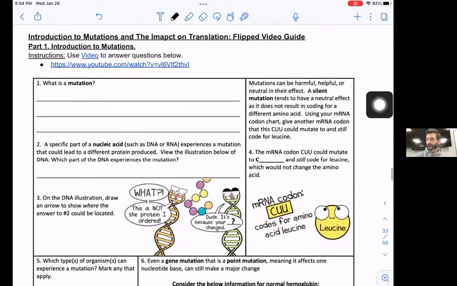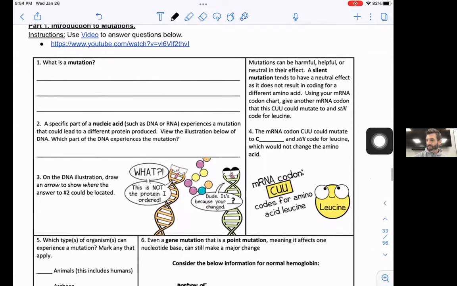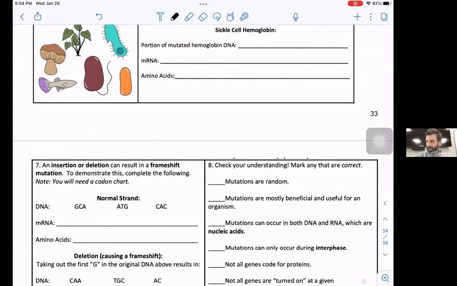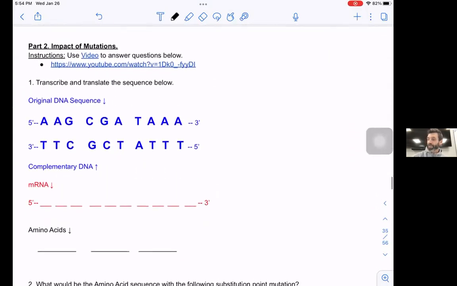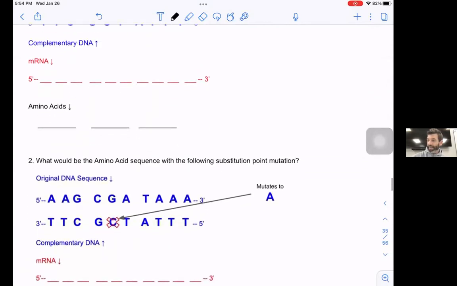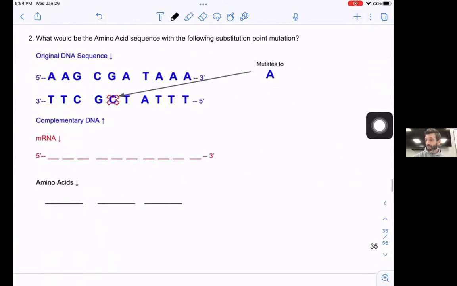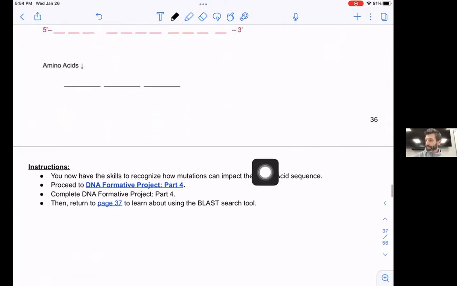So here you go, and you watch these videos, complete this worksheet as best as you can to learn about the purpose of mutations and how they occur and how they can affect the protein sequence. You get a little bit more practical practice, very similar to what we get on the test. And again, there's video guides that walk you through those steps. And at this point now, you're ready for part number 4.